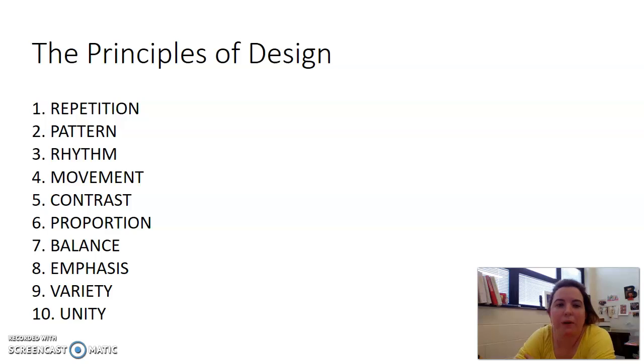So we're going to talk about the principles of design, or the principles of art, either way you look at it. There is repetition, pattern, rhythm, movement, contrast, proportion, balance, emphasis, variety, and unity. We use the elements in a variety of ways to accomplish the principles.